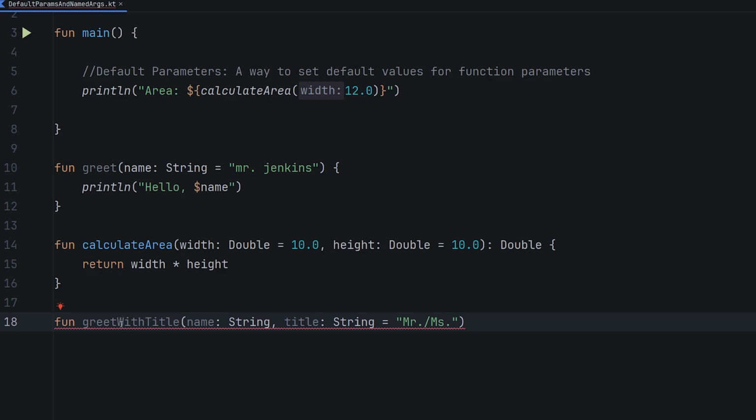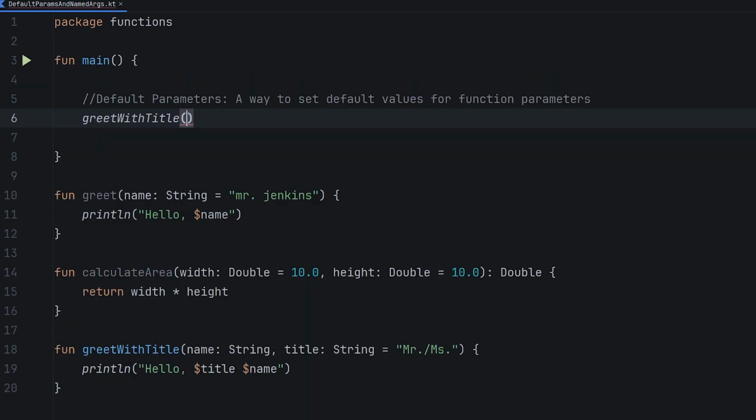We'll set a default for the title, which will be Mr/Mrs., so that if you're trying to greet someone and you don't know their title, the default will just be more ambiguous, like either Mr. or Mrs., okay? So now we can call this function by doing greet with title. And for this, we have to pass in a name because there's no default value for the name parameter. So we do control P, we have name, which is a string.